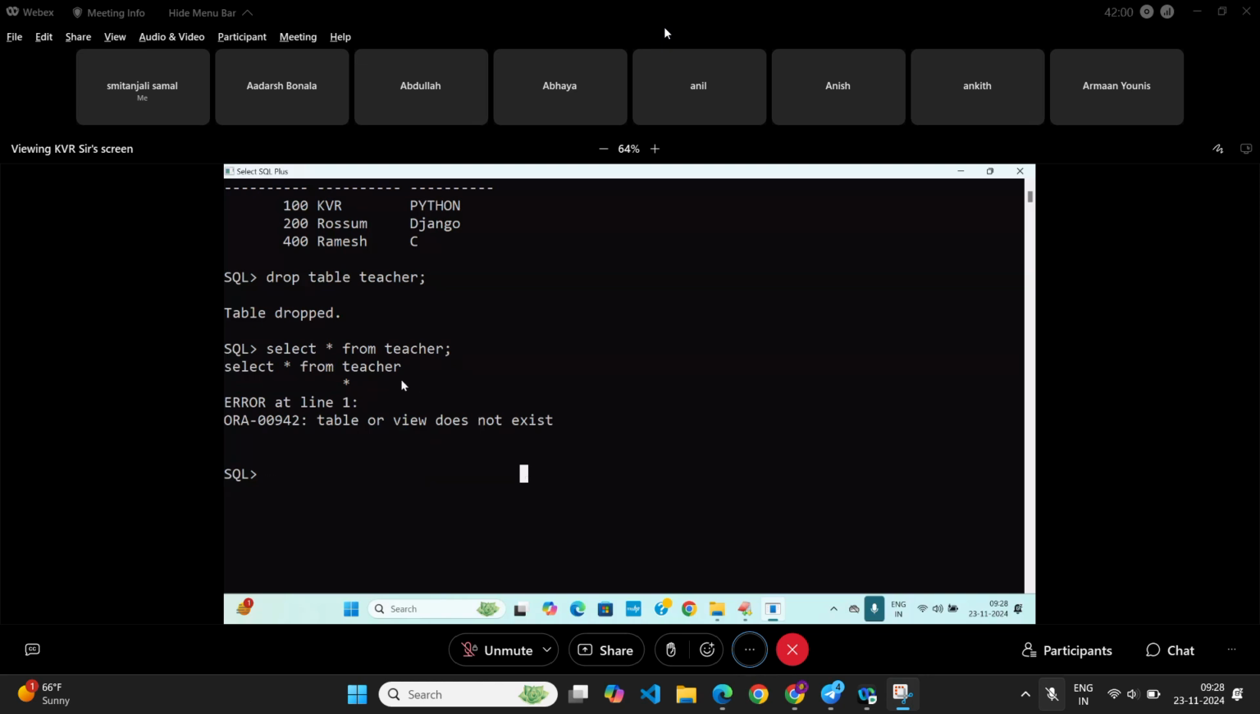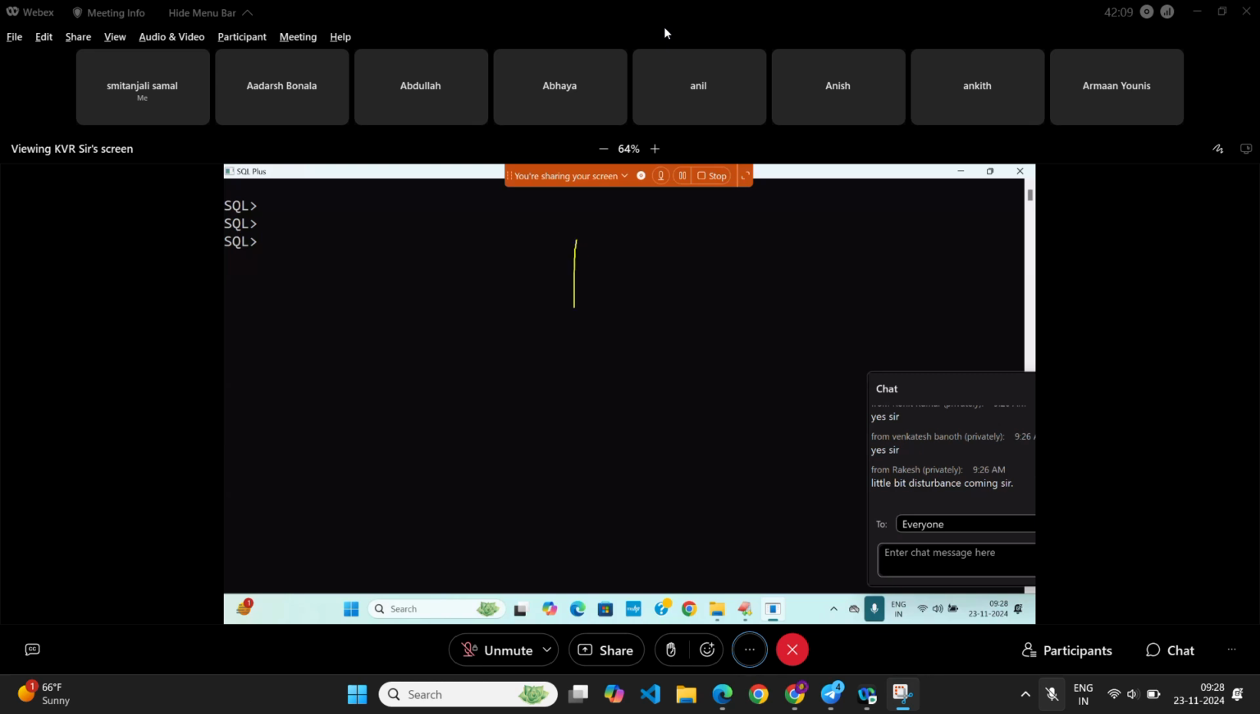Now I want to create a table. How to create a table? Shall we start? Have a picture in your brain. What is the table I want to create? Student. I want to create student. What are the columns you want?